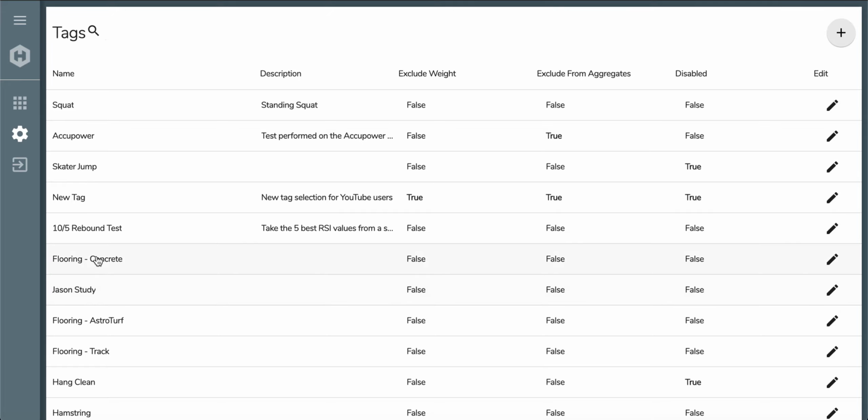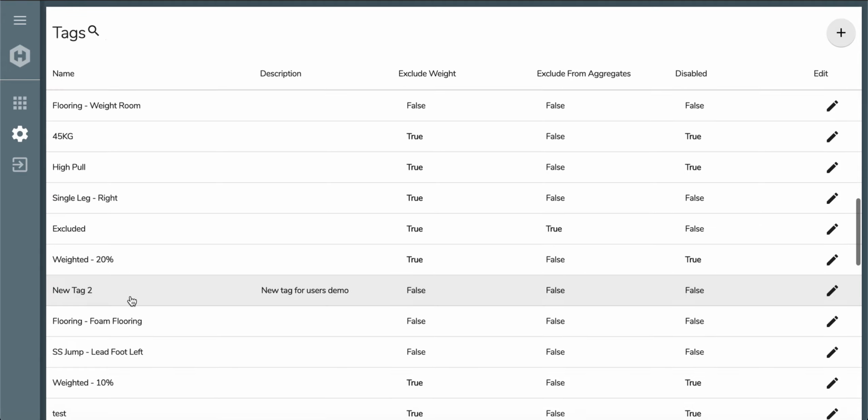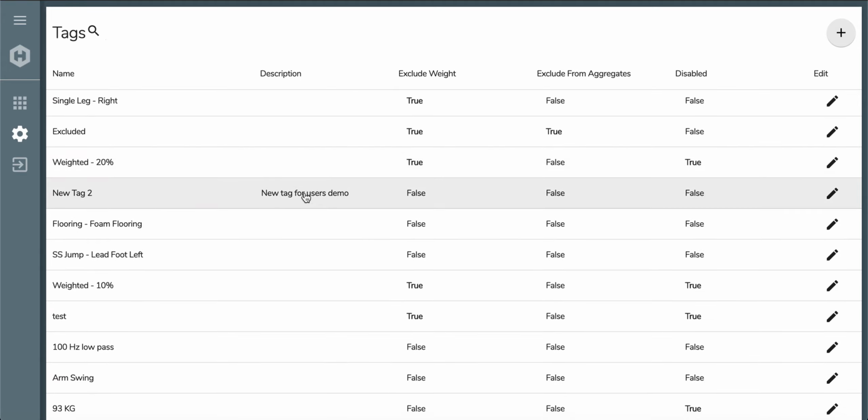And then this new tag will show up on the left side here. Go ahead and find it. Here we are. So as you can see, this is the one that we just created. We can go over here and it tells you true or false. If it is excluded from weight, false. If it's excluded from averages, false. And then it also says if this is an active or inactive tag.